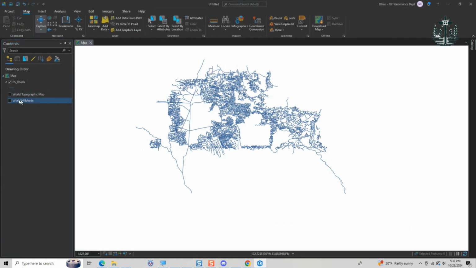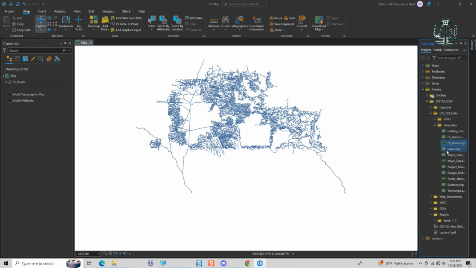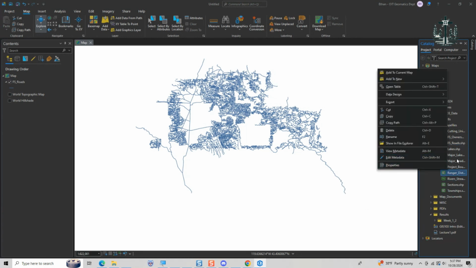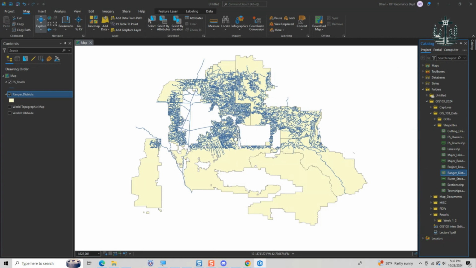Remember, when you do that, it's not deleting it. It's just taking it out of your map. It still exists. I'm going to go back and add, let's do the ranger districts. So we've got roads and ranger districts. There they are.